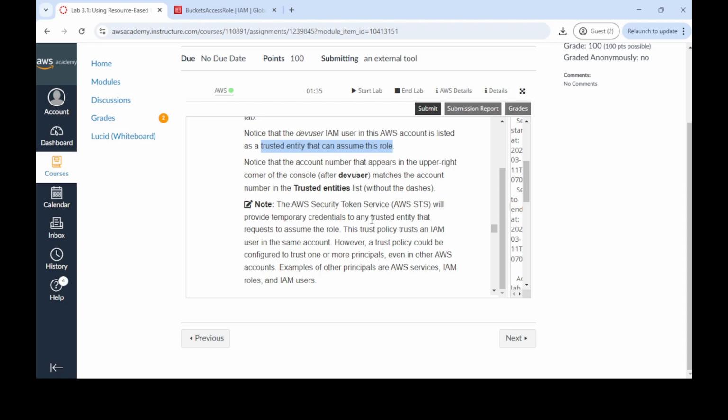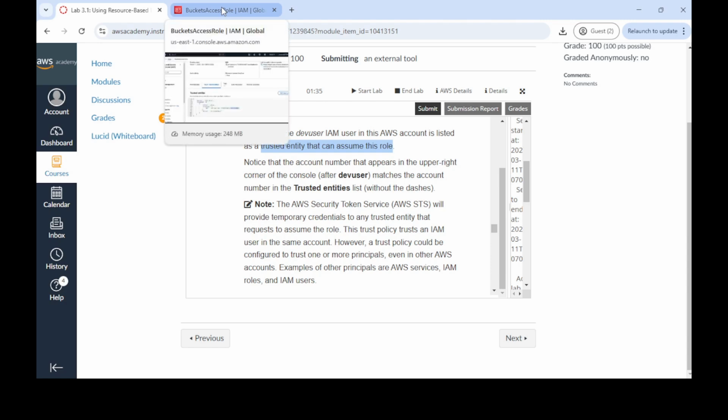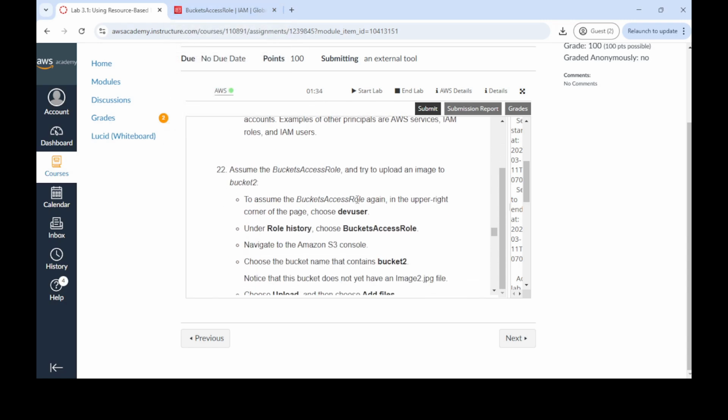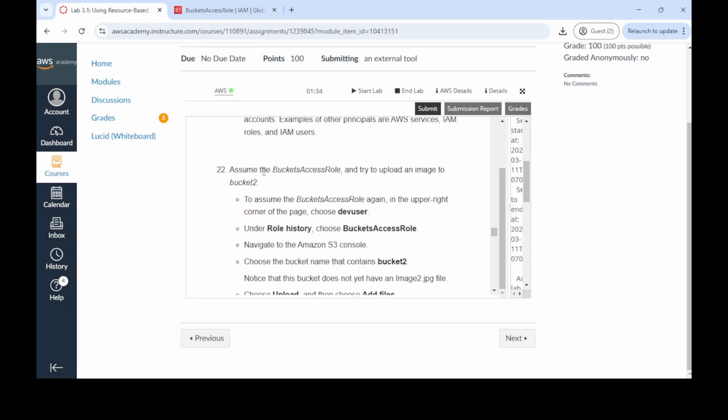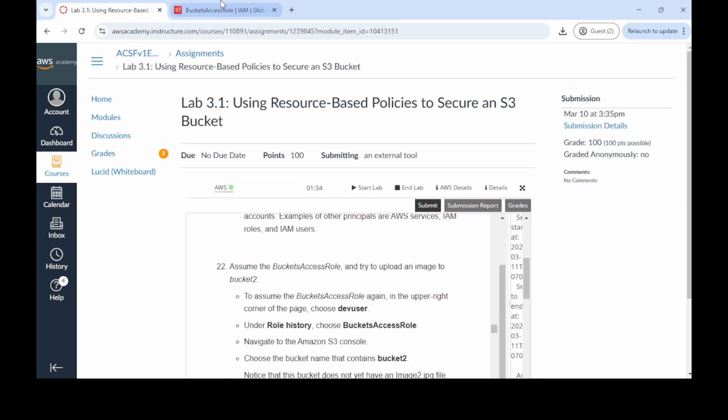We have already seen that the other role was not able to even see this IAM policy, but this dev user is able to do the things. So now come to the other thing, that is point 22, assume the bucket access role and try to upload an image to bucket 2. To assume the bucket access role, again in the upper right corner of the page, choose dev user. So we have to upload the file.